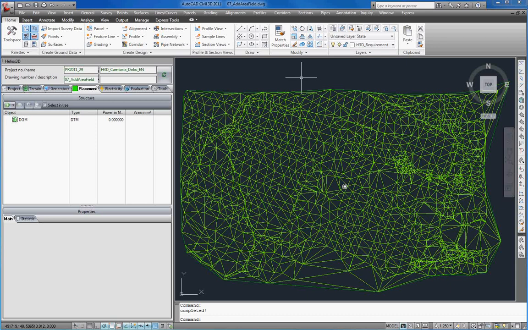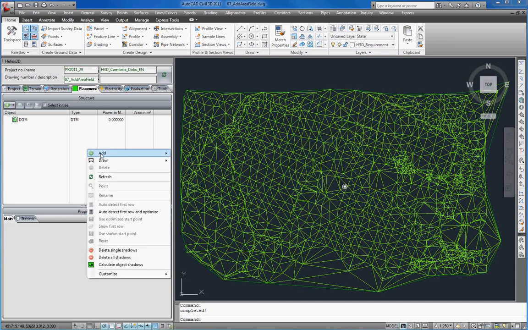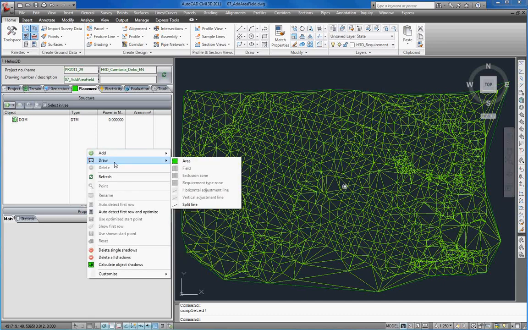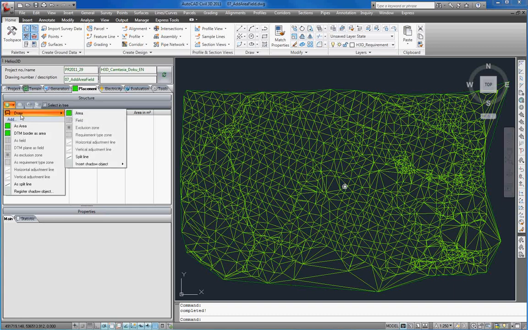Likewise, you can do with polylines. You can find these functions in the Civil 3D context menu, the context menu of placement tab in Helios palette, or the Add Area Definition button.